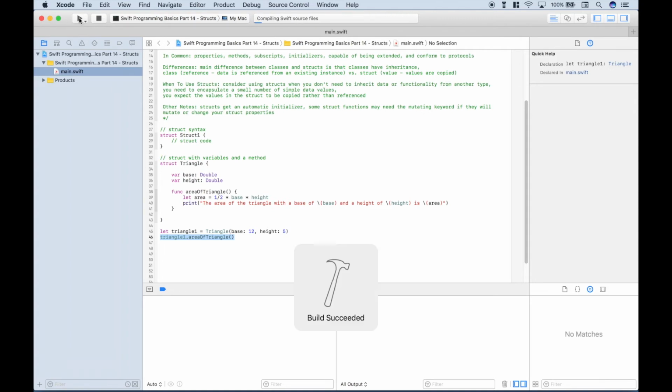Let's go ahead and run it. Okay, so you can see down here in the console, we get our output, which tells us that the area of a triangle with a base of 12 and a height of 5 is 30.